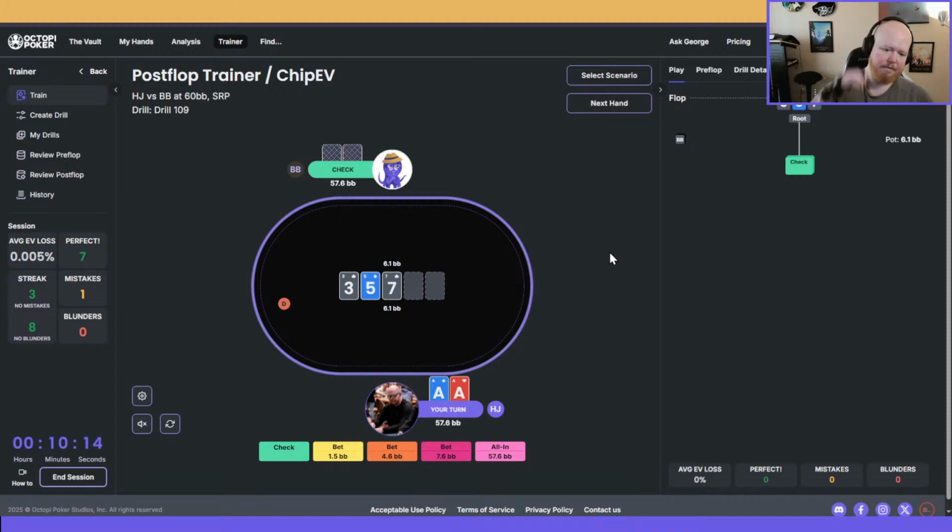Now, 7-5-3 with flush draw. This is an interesting one because this is one where we would expect to see at least some reasonable amount of donking from big blind. We don't see it in this particular case. We have a hand like pocket aces, which I think is going to be pretty much a mix here. I would imagine we would be a little bit more confident to bet if we had a spade in our hand. I think I'm going to go check here.